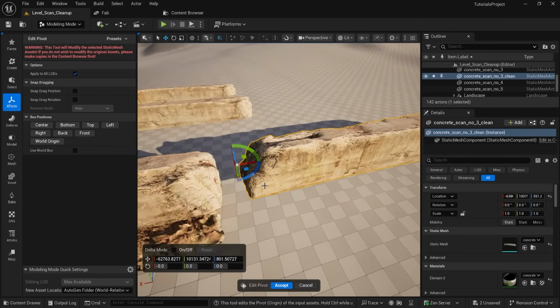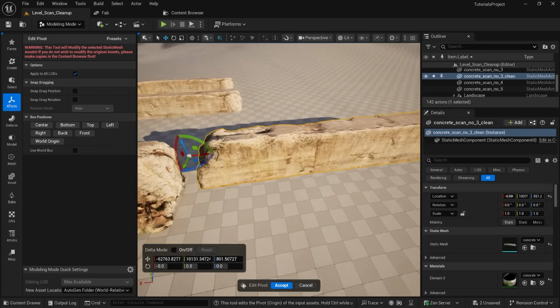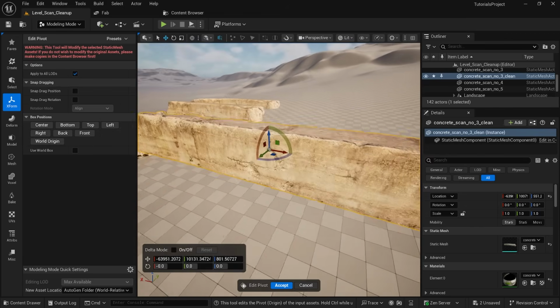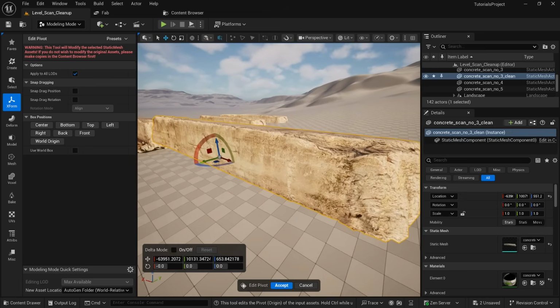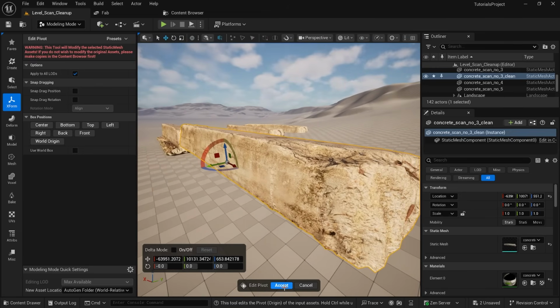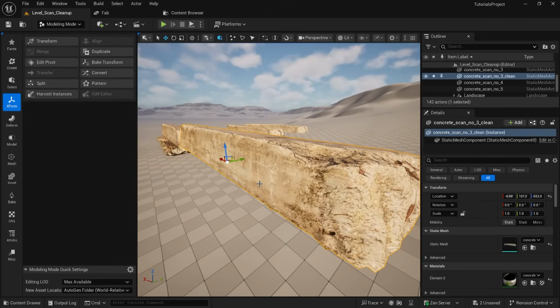Maybe you want to use this asset in a first-person shooter or something, and you need to duplicate like this. Or maybe you just want the center, or maybe you want to put it at the bottom and at the center at the same time. It's up to you where you want to use it. Just click accept, and now you fix this part.